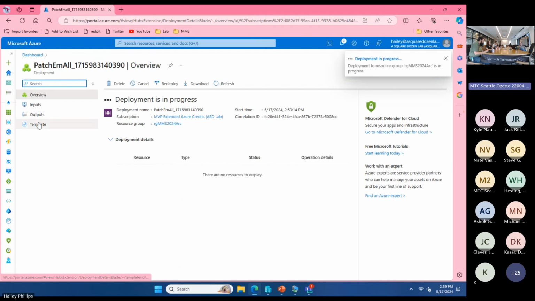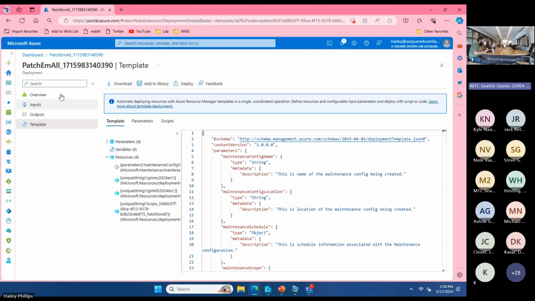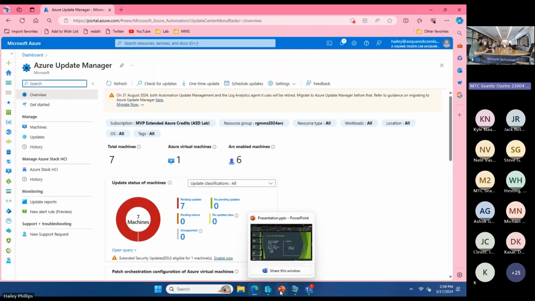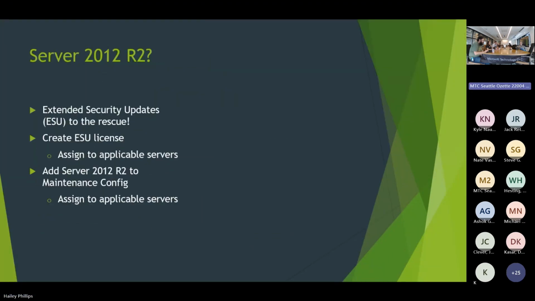As you can see, there's the template. You can add it to your Azure library, or you can download it, you can deploy it. Things that you can do with that. Right. Azure Update Manager. I'm going to pop back over to my slide deck.